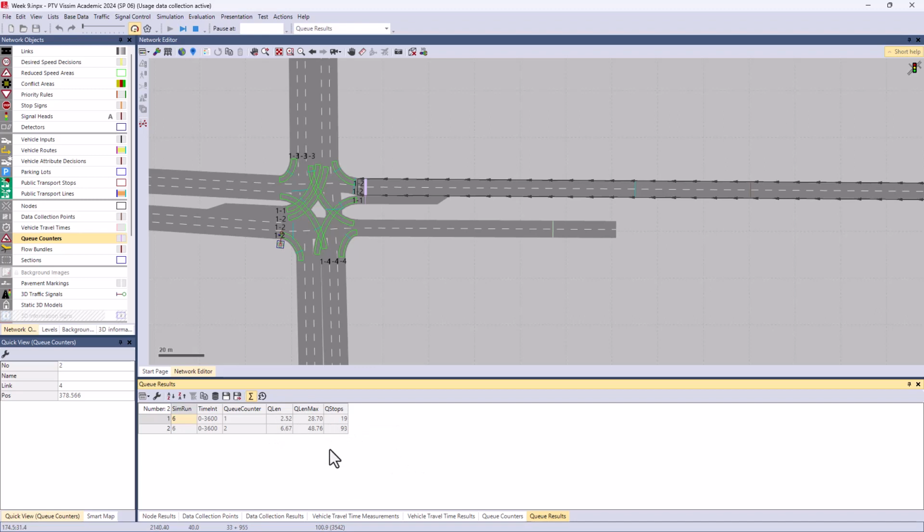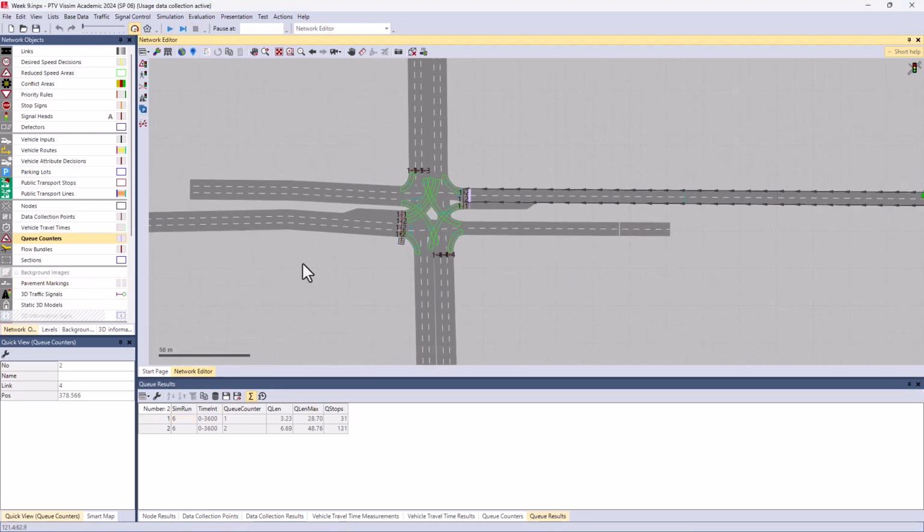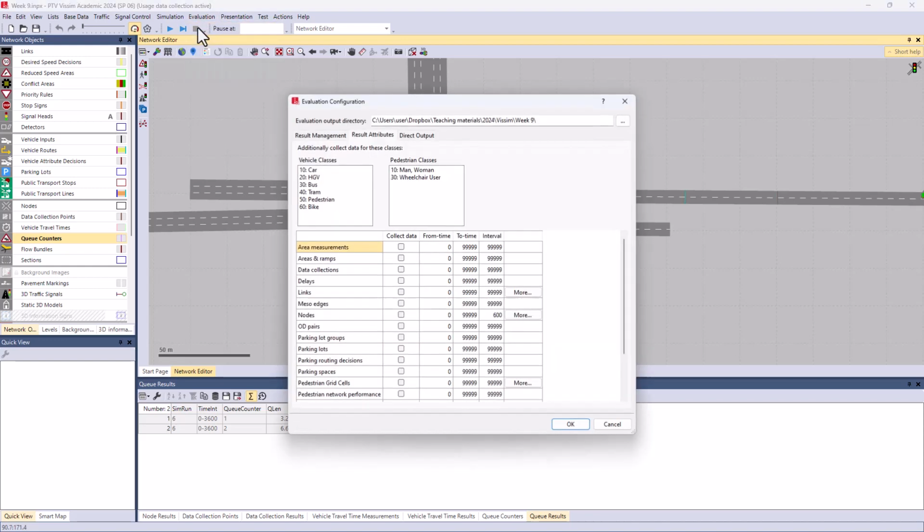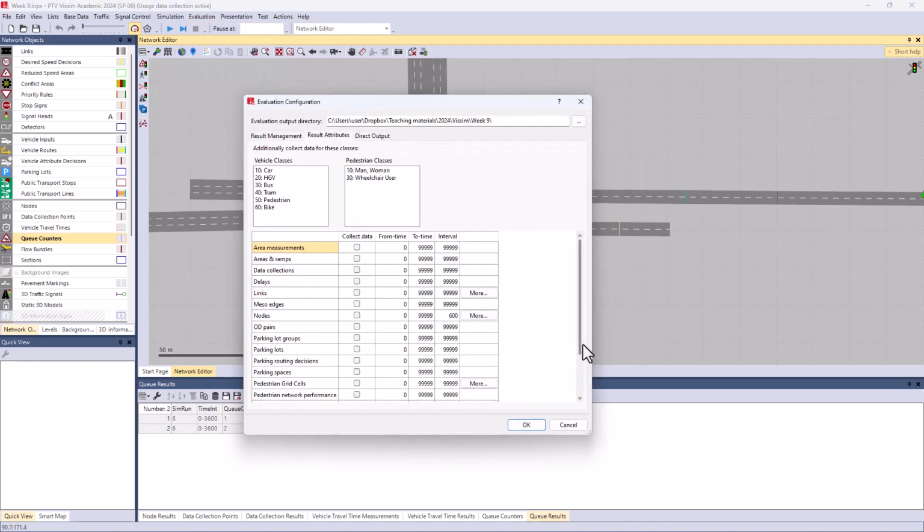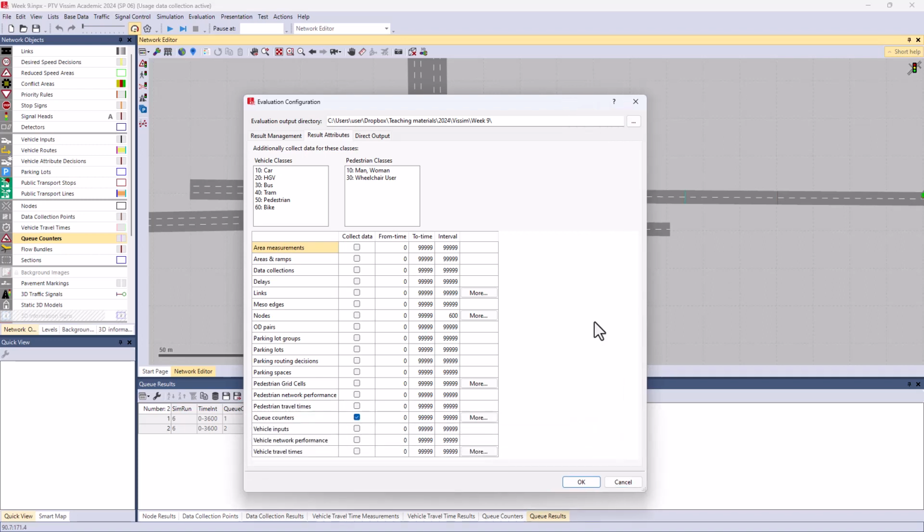Okay, this is where you can see the queue length, the queue length max, and the queue stops. All right. So here, apart from these four, we need to assign some areas first, all point to point, right? But if you wanted to look at some outcomes for the entire network, that's very simple.